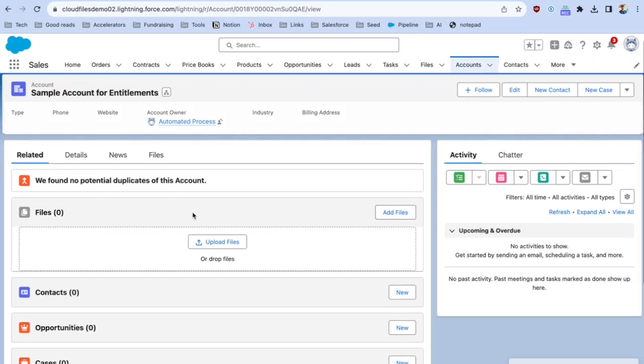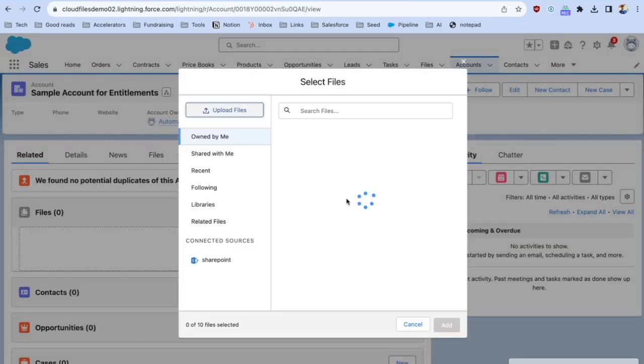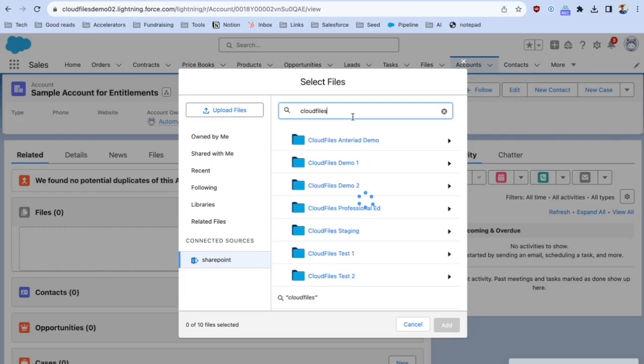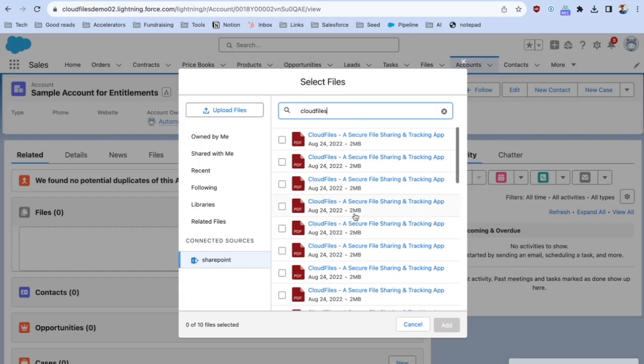Navigate to any account record in Salesforce. In the Files related list, click Add Files. Under Connected Sources, you'll now see your SharePoint data source listed. Click it to browse your SharePoint content. You can navigate folders or use the search bar. Select the files you want to associate and click Add.